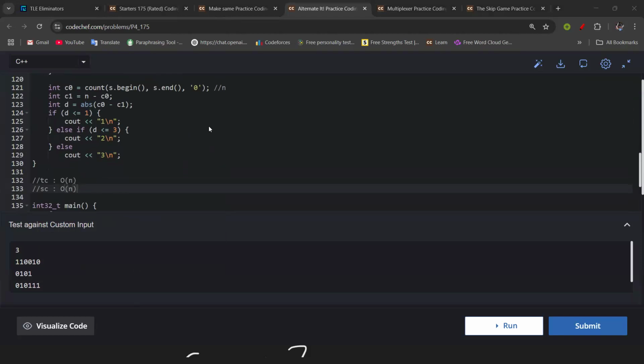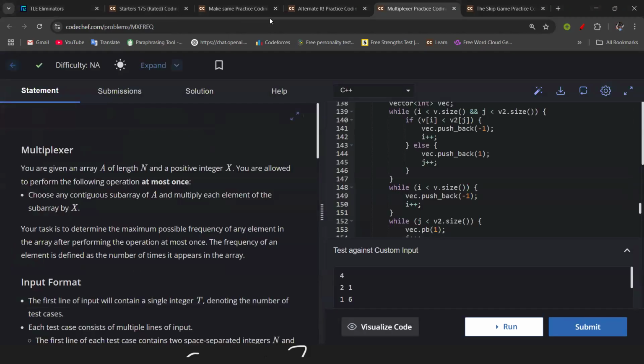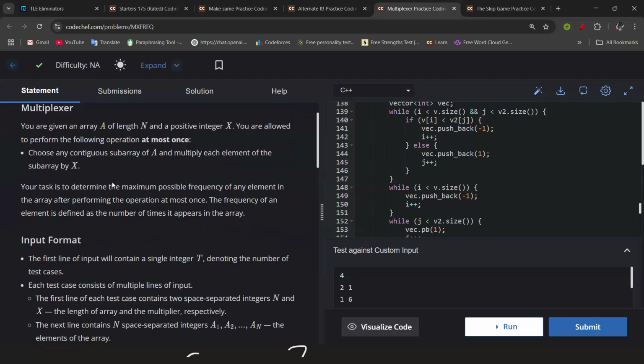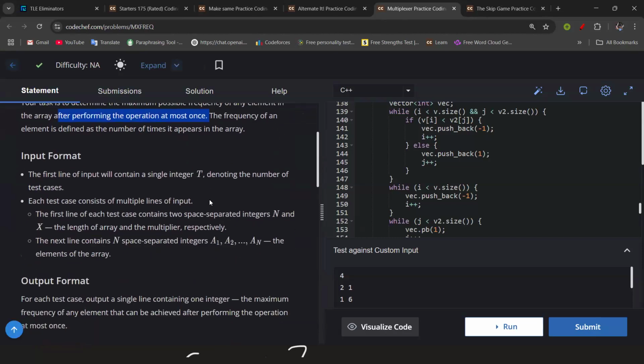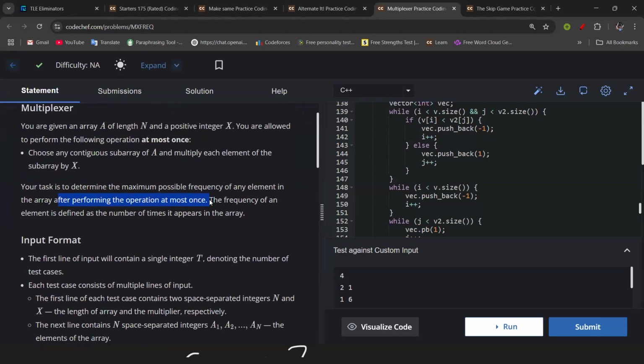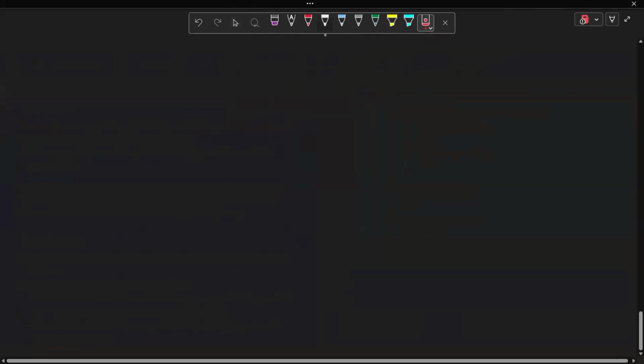So the next problem is multiplexer. You are given an array A of length n and a positive integer x. You are allowed to perform the following operation at most once. Choose a contiguous subarray of A and multiply each element of the subarray by x. Your task is to determine the maximum possible frequency of any element in the array after performing the operation at most once.